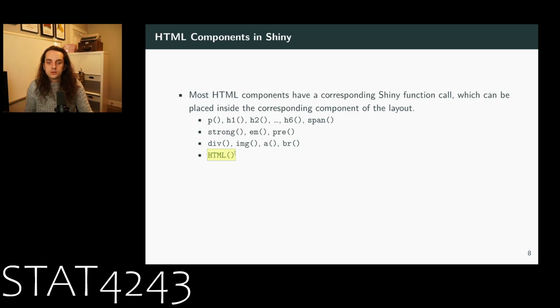HTML allows you to include any other HTML code that you want directly, right? So you can just include this HTML tag, pass it a string, and it will parse this as HTML, right? So if you already have some layout, if you find something online and you're like, I want to include this directly, I don't see the components to do this, you can just do this straight up, right?